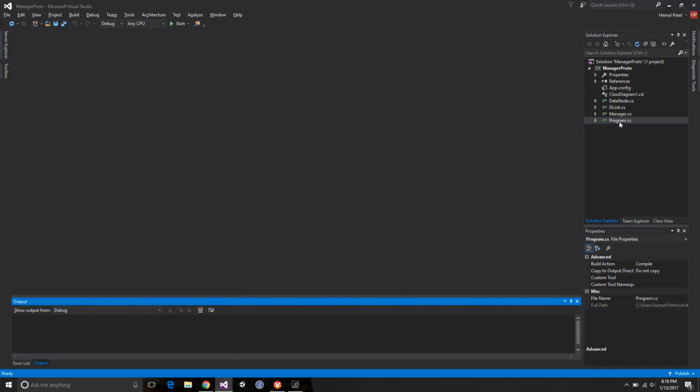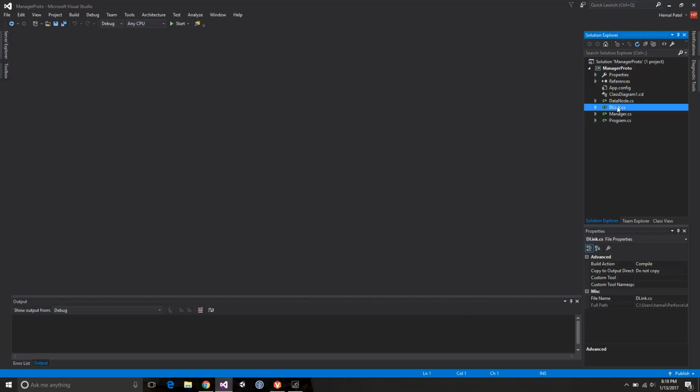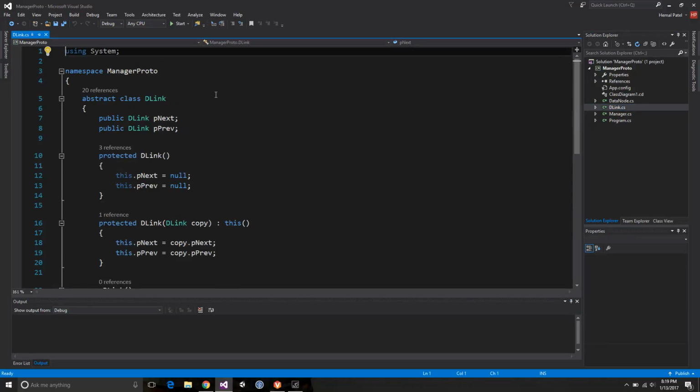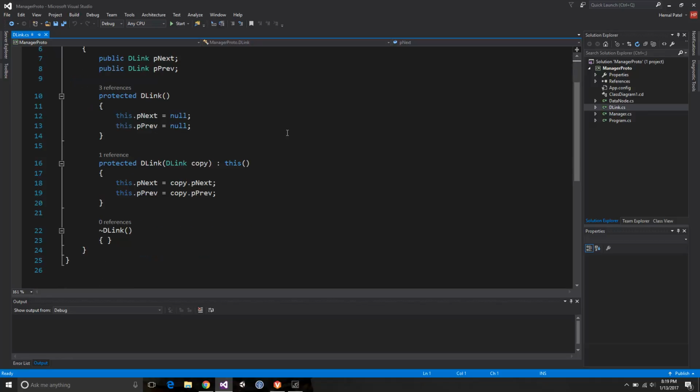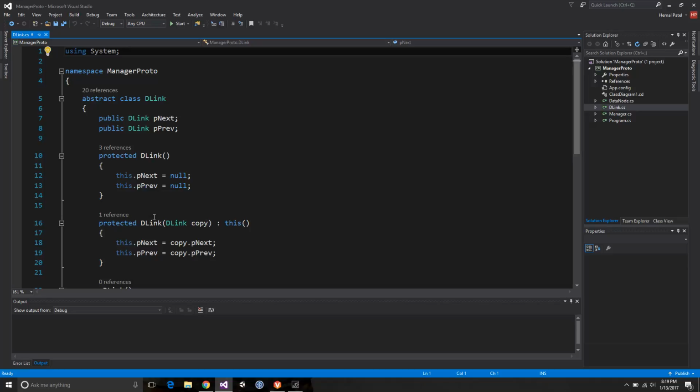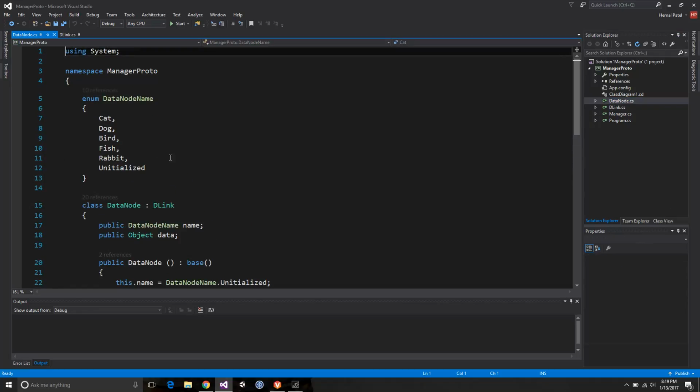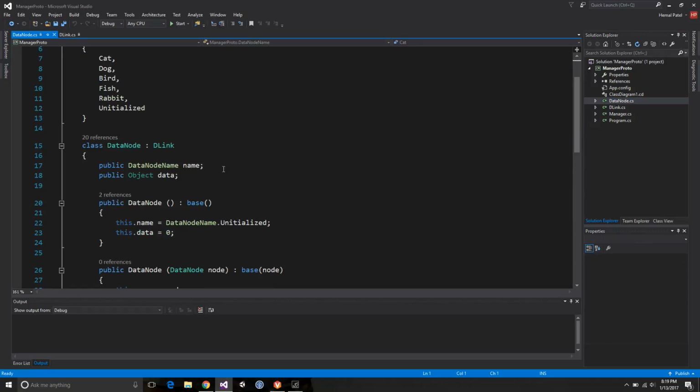So let's start with the D-link. This is an abstract class. It is going to hold a previous and next node in it. We have not put in anything other than the constructor, because it's an abstract class. We're going to use data node, and use D-link as a derived class.